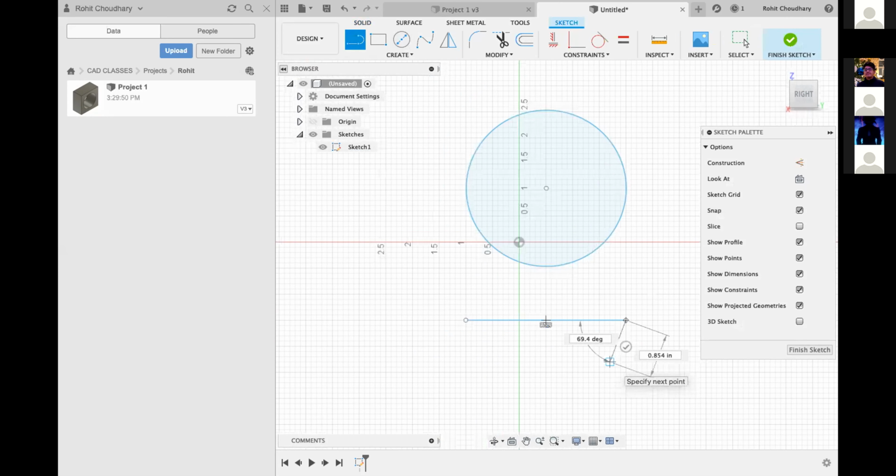Does it have to be the same distance as the diameter of the circle? No, that doesn't matter. Right now, when we use the revolve function, we need to set an axis for the object to revolve around. So that's what this line is. It's pretty much just an axis for this thing to revolve.